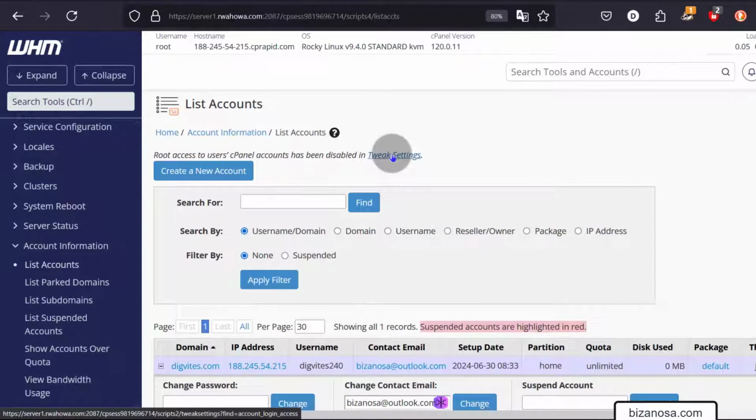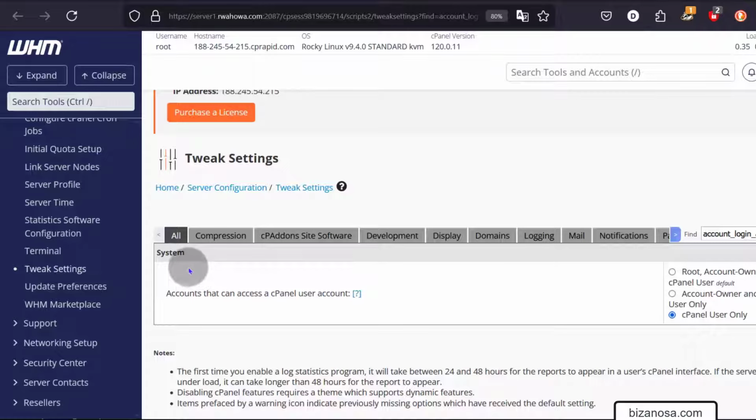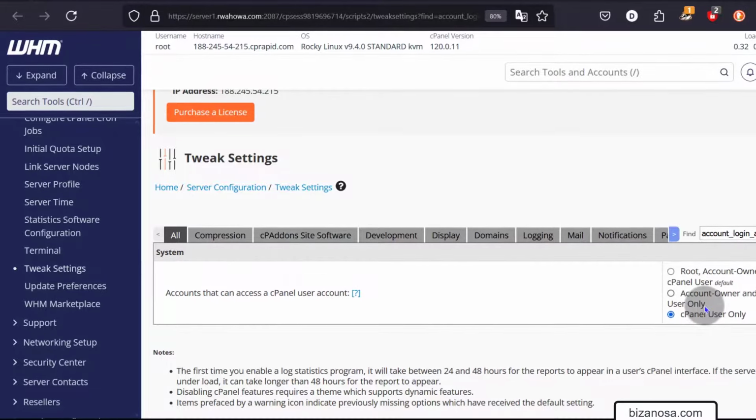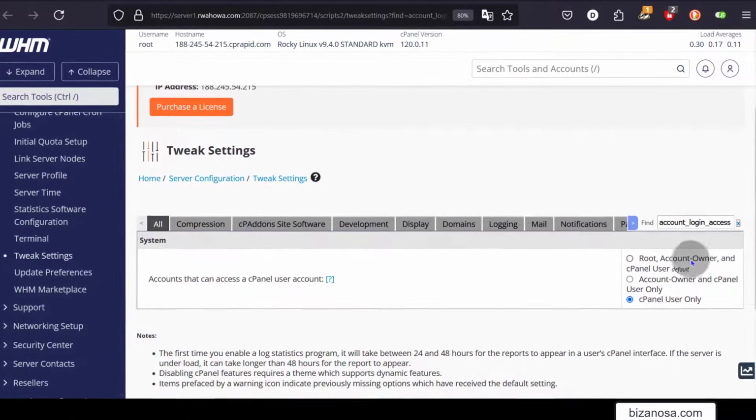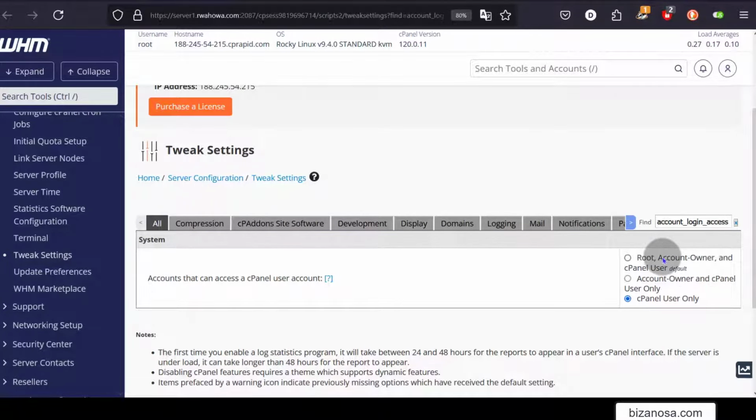So if that is a security feature that you want to disable, you can go into tweak settings, and it will lead you directly to accounts that can access a cPanel user account. So you can see there's an option for you to allow the root user, the account owner, and the cPanel user to access it. And this means that if you allow this, then the root user can just click on the link and it will log them into that user, and they will assume that user. In this case, the root user is not allowed, but the account owner, which in this case is root, will be allowed to click onto that user and log in.